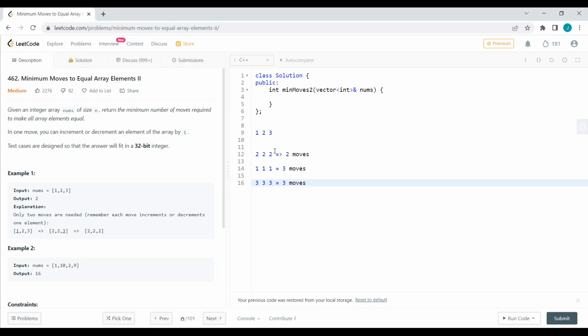So what is the minimum? We have to minimize the number of moves, so the answer is 2 moves. What we can do is try all possible ways. What I mean by trying all possible ways is, let us take the example 2, 1, 10, 2 and 9. Let us make all the elements 1. We make all 4 elements... all the elements to be 1.